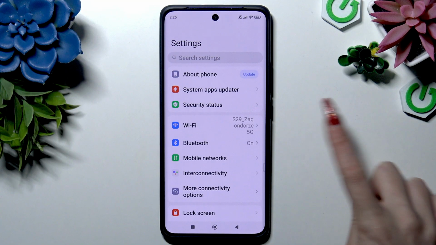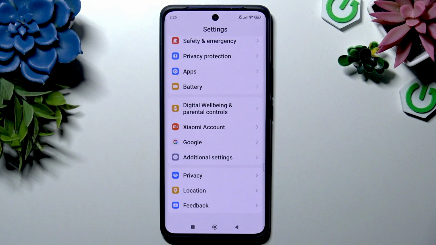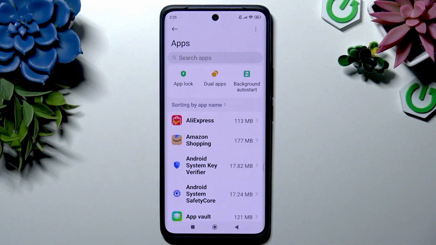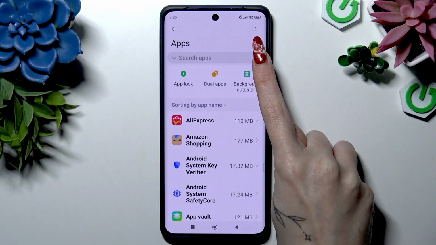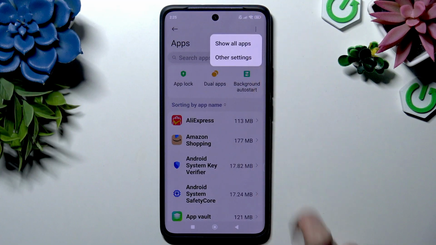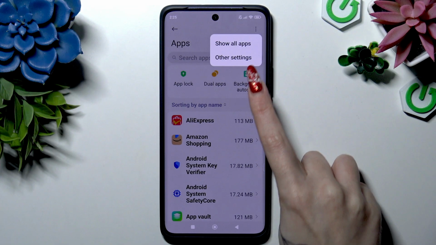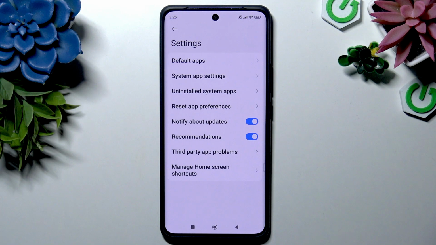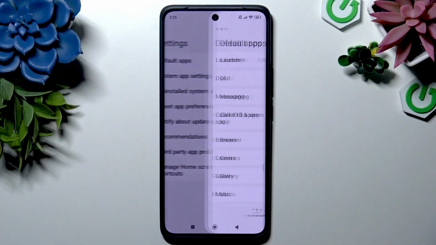Now it's time to scroll all the way down and hit Apps. And here's a common issue. To access default apps, you need to click on those three dots at the top right corner. Then select Other Settings from this pop-up. And finally click on Default Apps at the top.